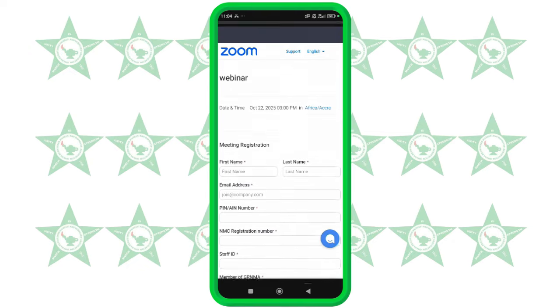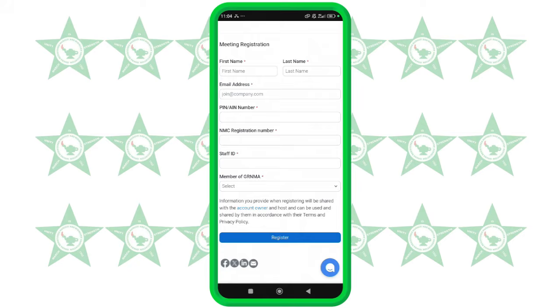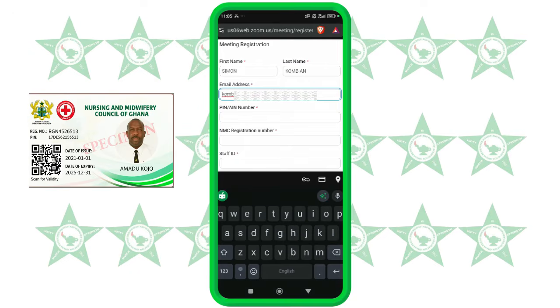and brings you here. So what you need to do is to simply put in your first name, you put in your last name, your email, then here you put in your PIN. This PIN is on your ID, okay? If you look at your PIN, your nurse's PIN, just pick your ID card and you can get the number on it.